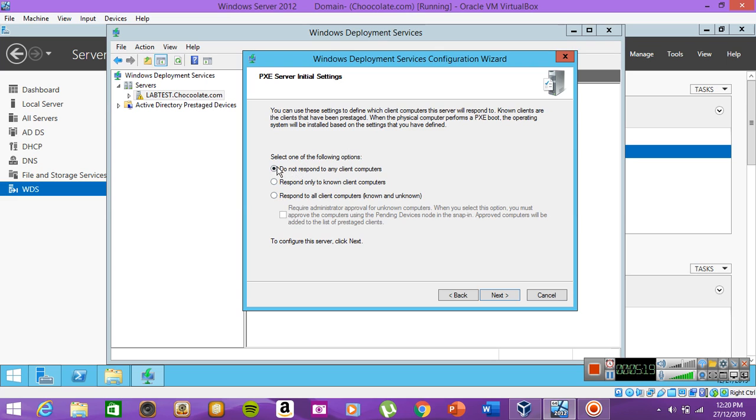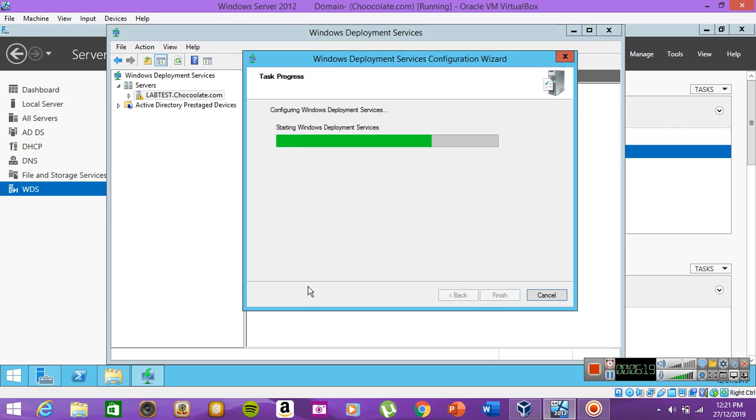These options tell the server what to do if a client machine requests an operating system from the server. You could tell the server not to respond to any client computers requesting images, to respond to only known client computers, which means computers within Active Directory or the domain, or to respond to all client computers, known and unknown, meaning computers known and unknown to the domain. I would just leave it as respond to any computers, known and unknown. This checkbox here is require administrator approval. When this option is required, I think they normally prompt you for administrator credentials when trying to pull the image from the server. I'll leave that as default. Click next, and here I'll be configuring, starting.